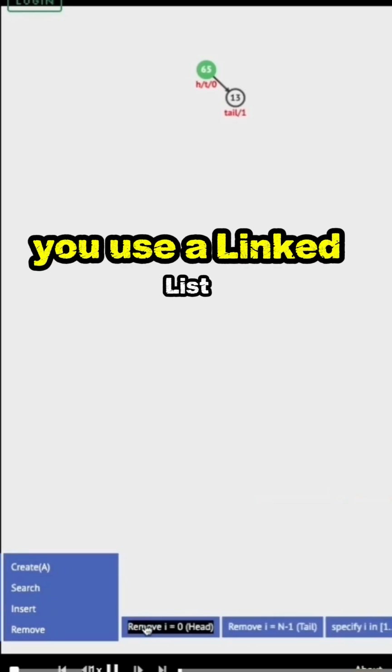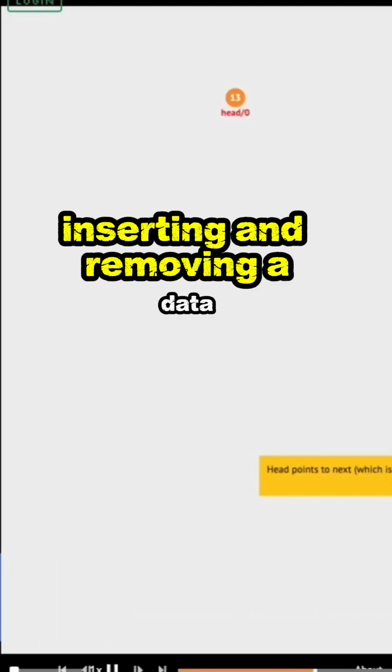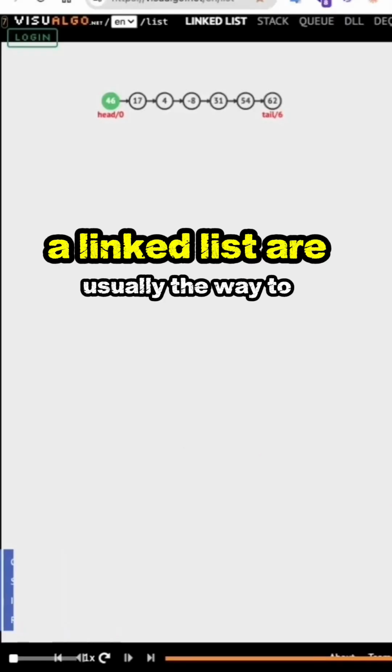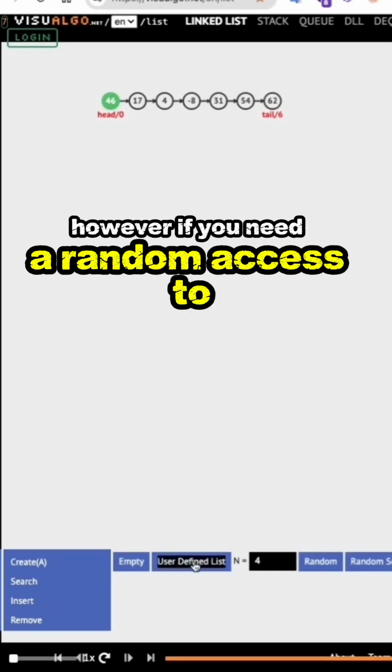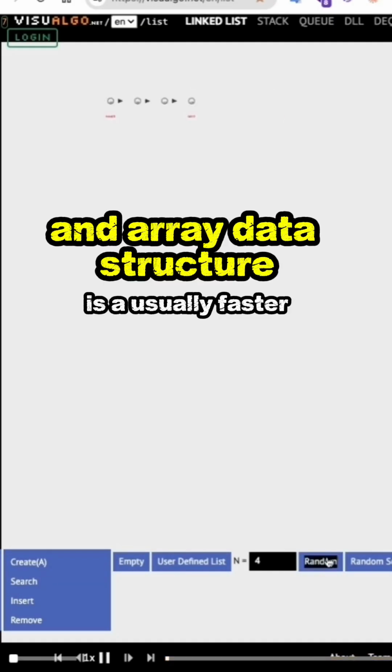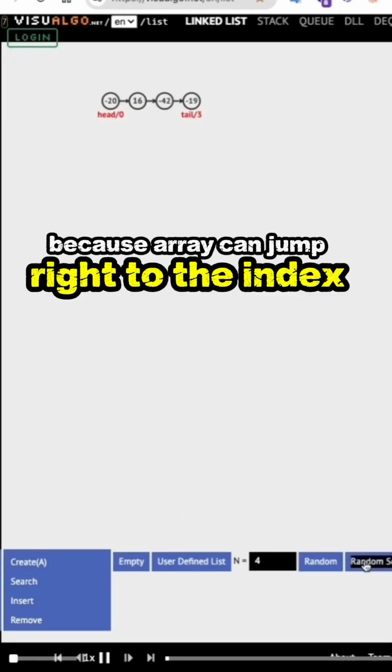So when would you use a linked list? If you know your application will be doing a lot of inserting and removing of data, a linked list is usually the way to go. However, if you need random access to your data, an array data structure is usually faster because an array can jump right to that index.